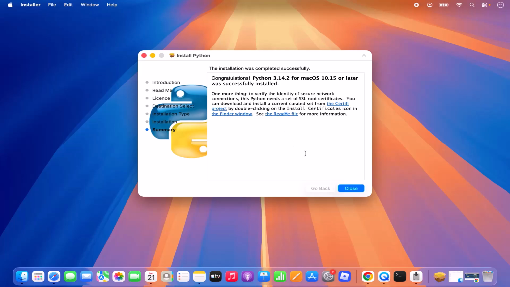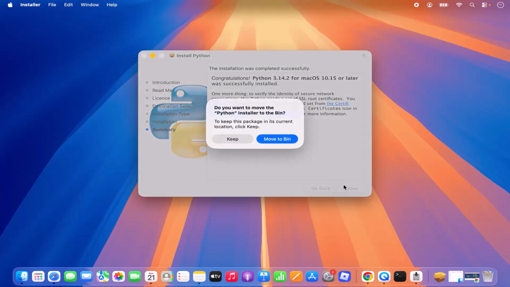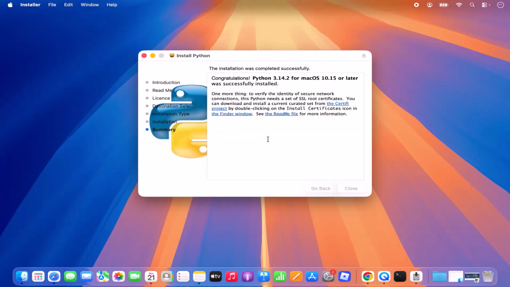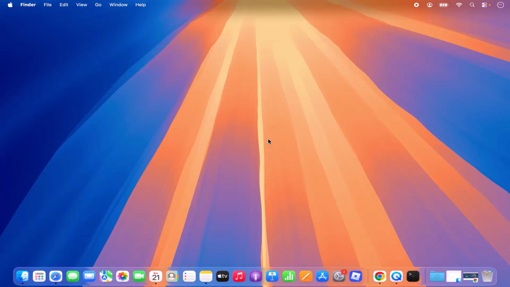So at this point, I can click on the close button, which is going to ask me if I want to move this installer to the bin folder. Yes, because we are done with this installer, so we can move it to the bin. So I'm going to click on the move to bin option. And once this installer is moved to the bin, we can start with Python on our Mac operating system.